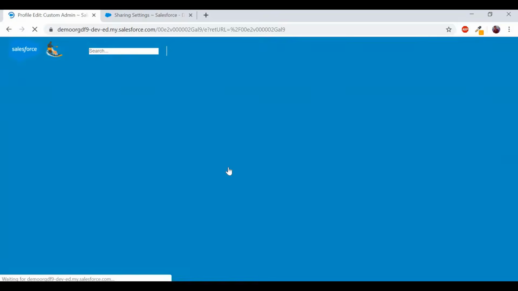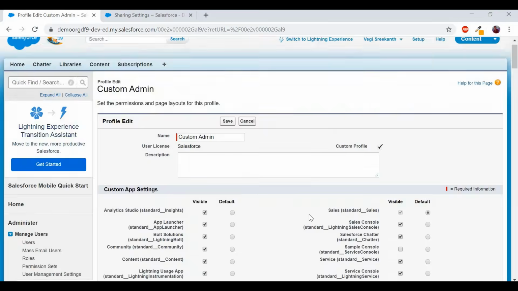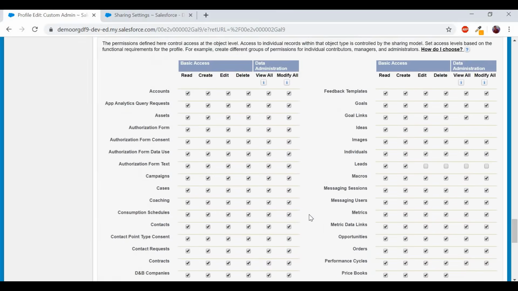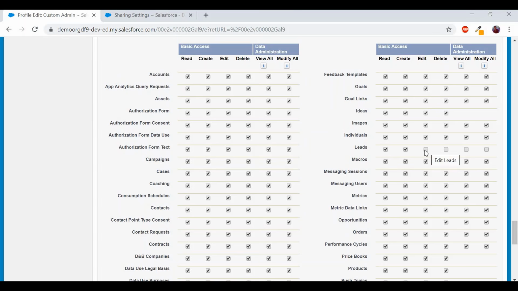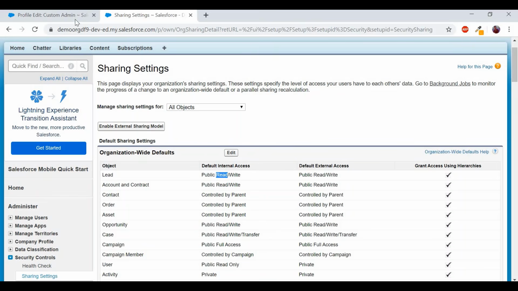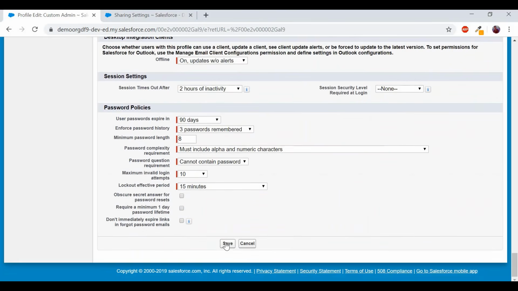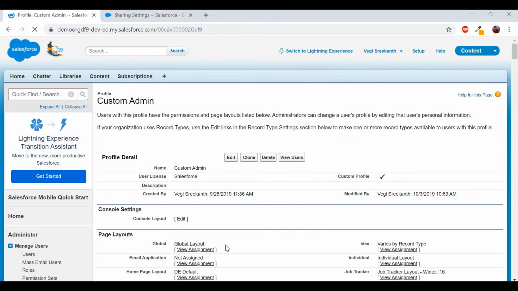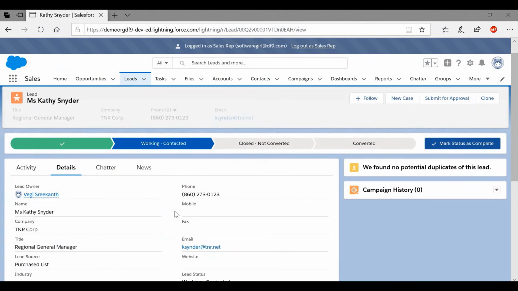Edit. So we have OWD set to public read, and we are giving edit access. As we are giving edit access, the profile is saying that you can edit the record, and OWD is saying edit the record, which means we have full access on the records which are shared to us. So we can edit our own records, and we can edit others' records as well.